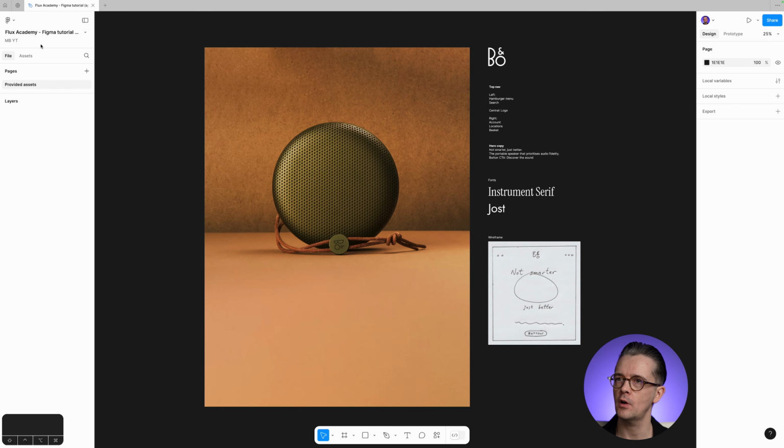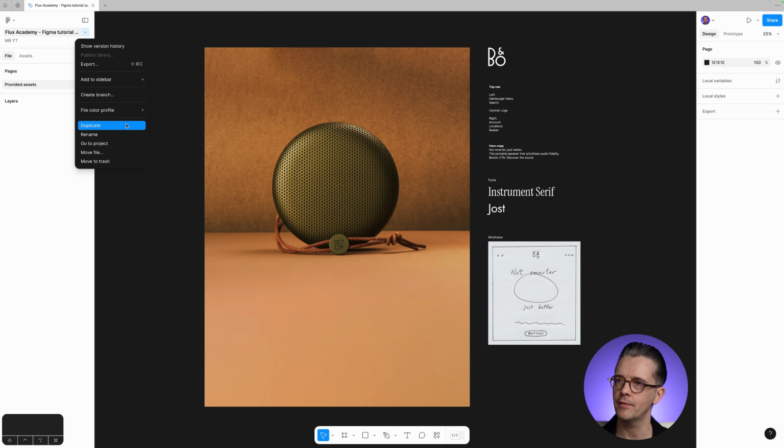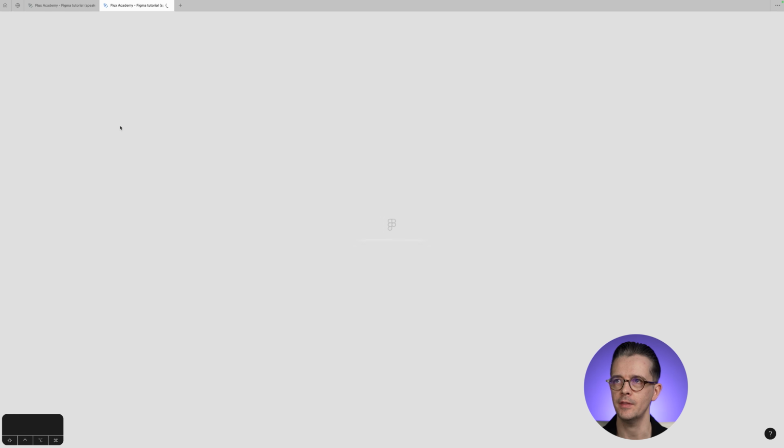So we're going to go over to the top left to the name of the file, not right at the top where it's tabbed, but just underneath. The type's a bit larger. You see where I'm hovering here? And I'm going to click here, the down arrow next to the name, and we have the option here of duplicate. Click that and it will duplicate this file.